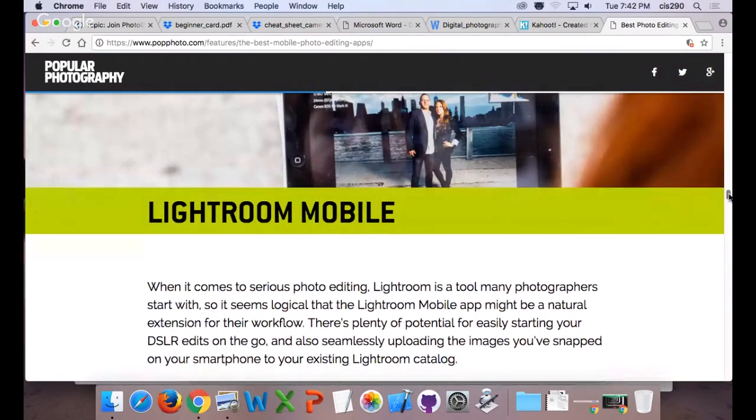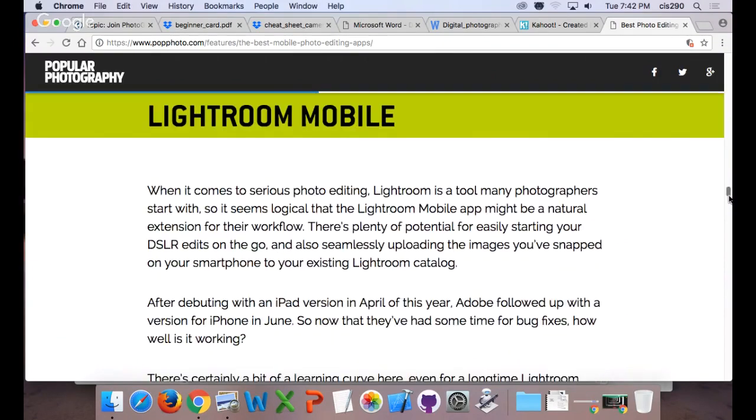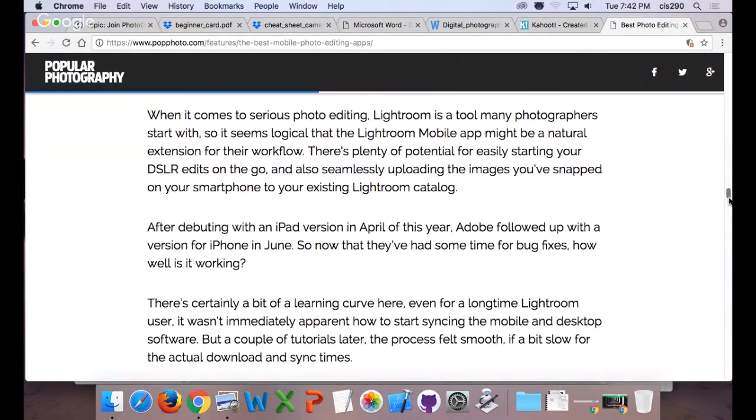Lightroom Mobile. This is a serious photo editing app. Plenty of tools for those of you that have a DSLR or a middle range camera that can shoot raw film or raw digital. Even if you don't, you can upload regular PNGs and JPEGs to it as well from a smartphone, and it works just great.